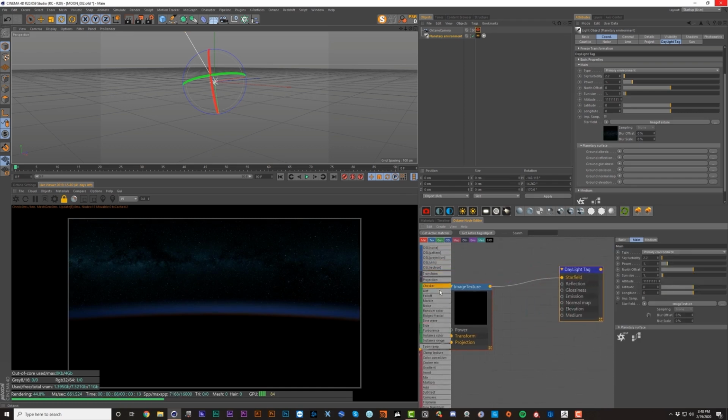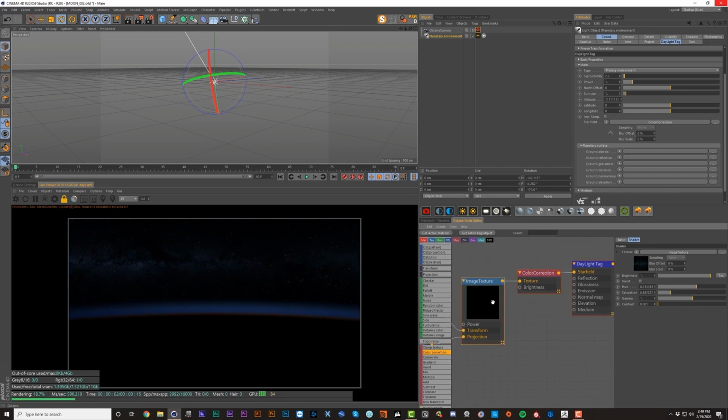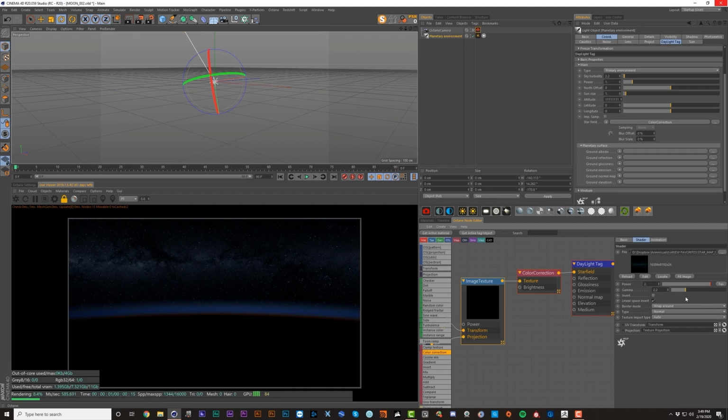And then we can also drop in a color correction here and maybe take the hue a little bit more towards blue rather than green. We could also desaturate somewhat. And if we want this to be less subtle, we could boost the power to 2. And we could also play with the gamma.